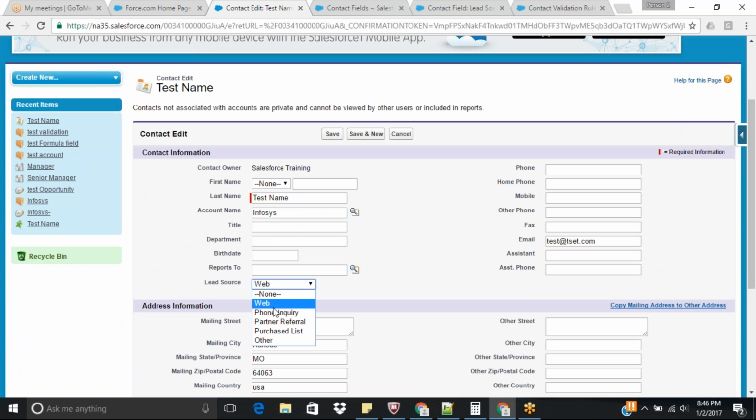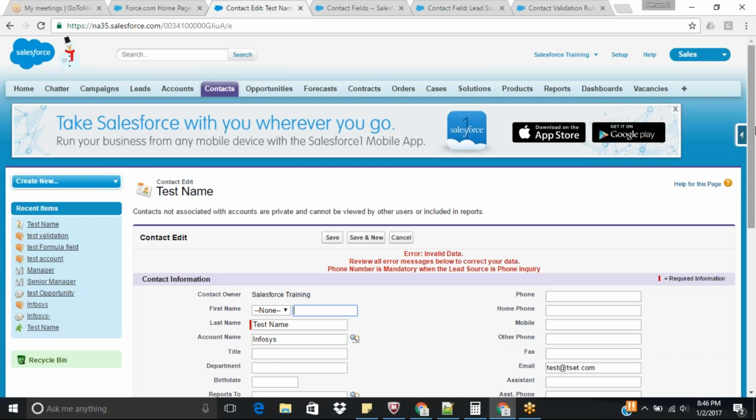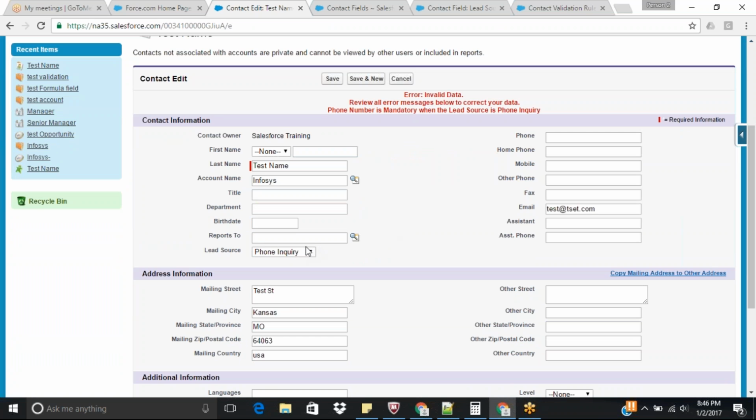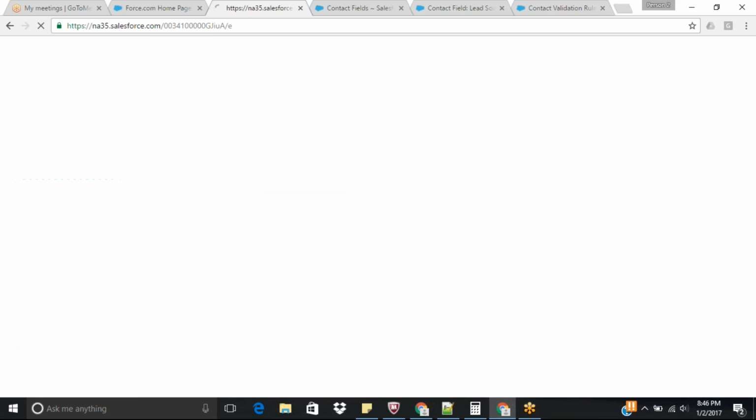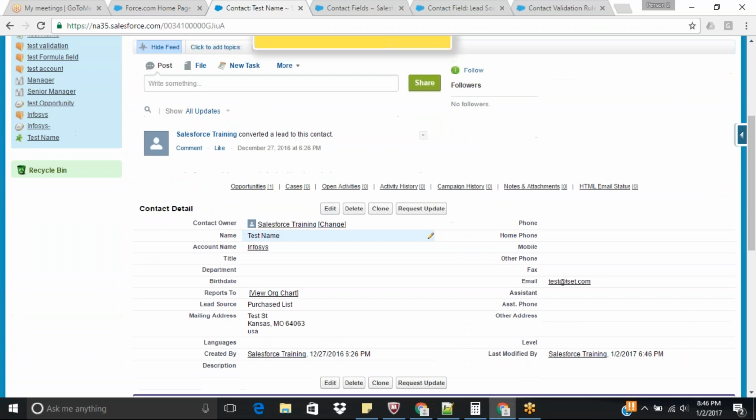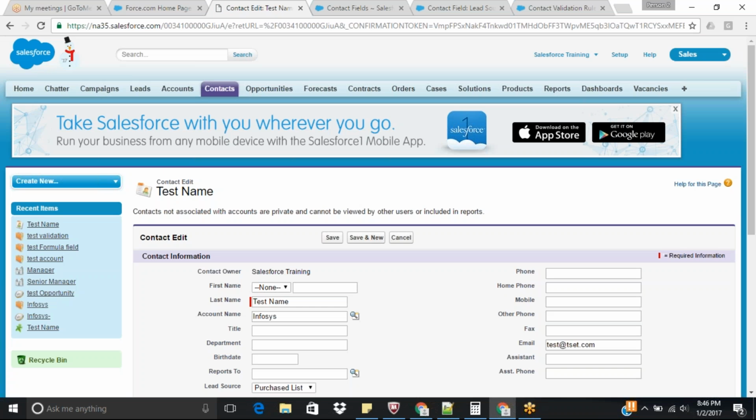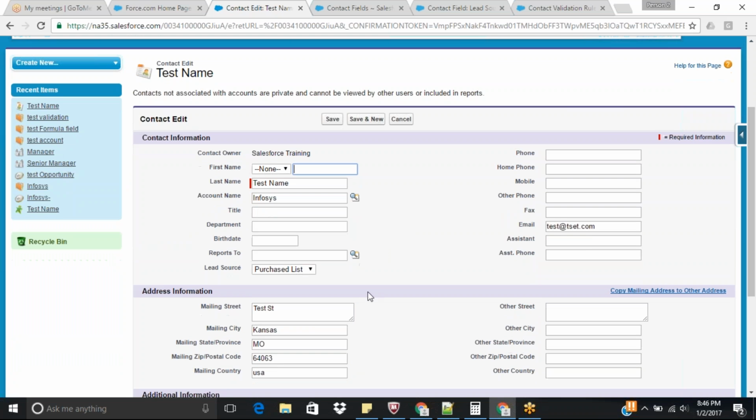And if you give phone inquiry, you will get the error message. So other than phone inquiry, if you give any other value in the lead source field, you are able to save the record. Right? Only when it is phone inquiry, then you are getting the error message.